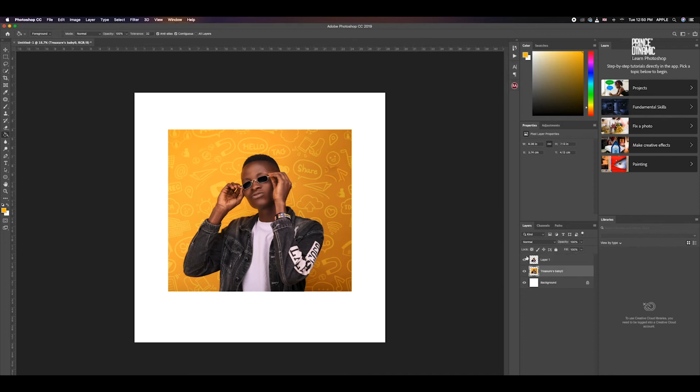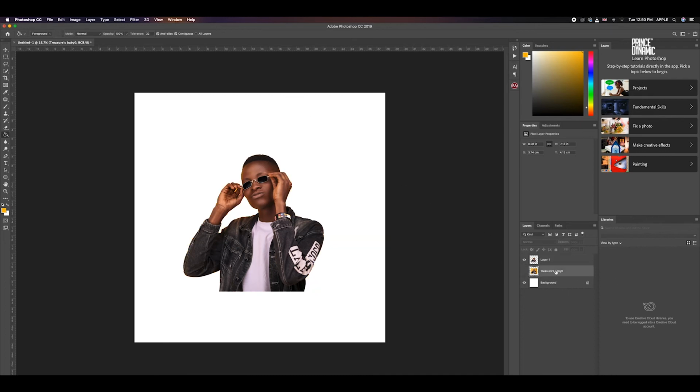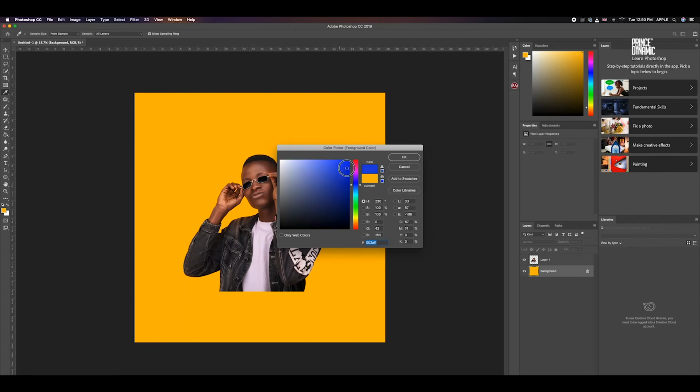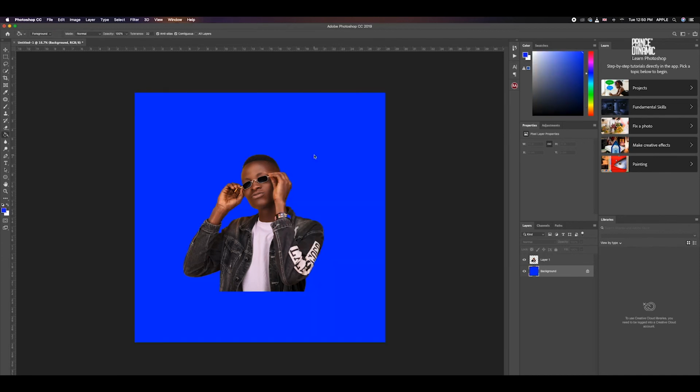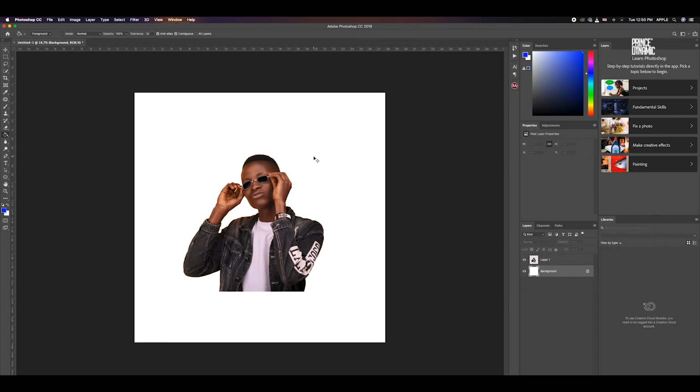I use this tool a lot. The bucket fill, I actually use it to fill my image. Let me delete this since I have made a selection. I can just fill it with yellow. You can see what I just did. That's what the bucket fill tool does. Let me select another color. You can see how it works. That is exactly how the bucket fill tool works.